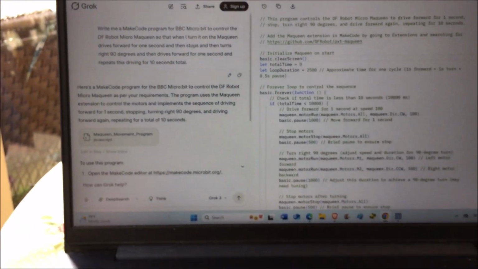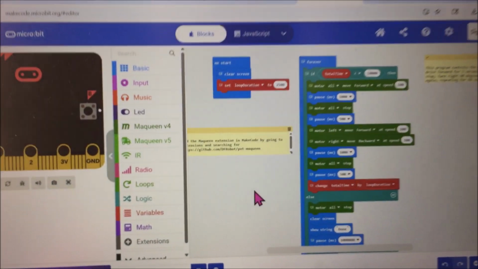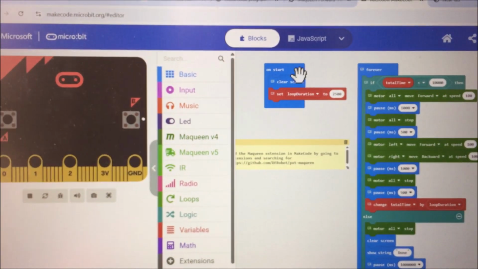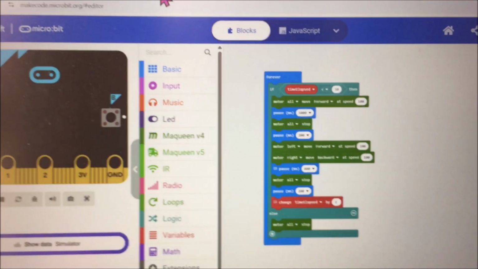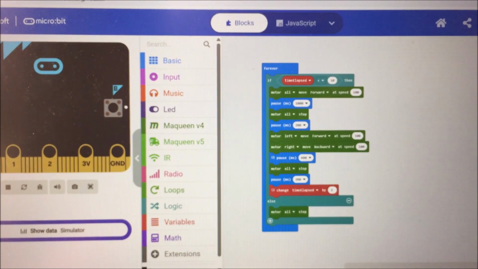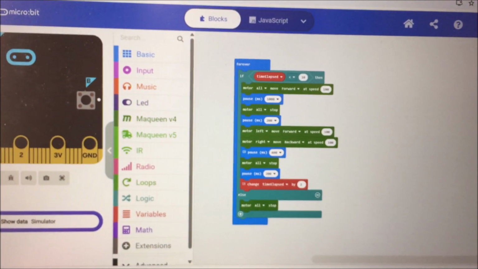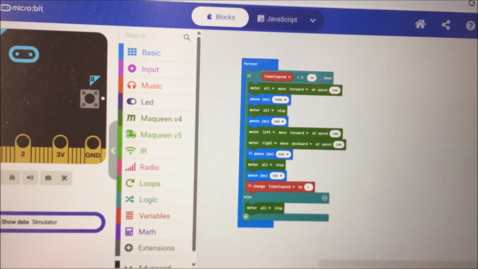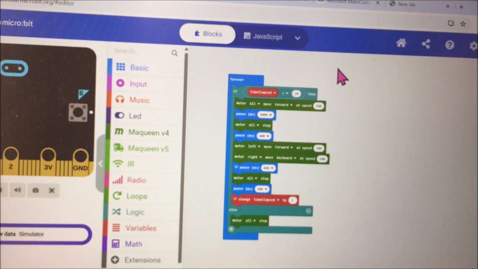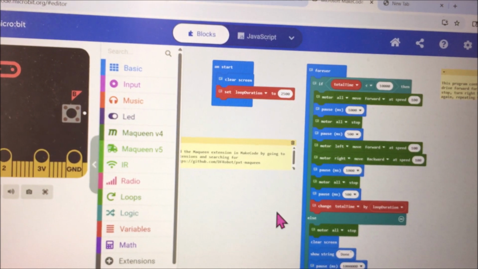All right, now here is the program that I got, same request from Grok. Here is the program I got from ChatGPT. You can see there's quite a difference. In the first place, the ChatGPT program does run, as I showed, exactly forward, turns exactly to the right for 90 degrees, then runs forward again. I'll show you this one in just a second.